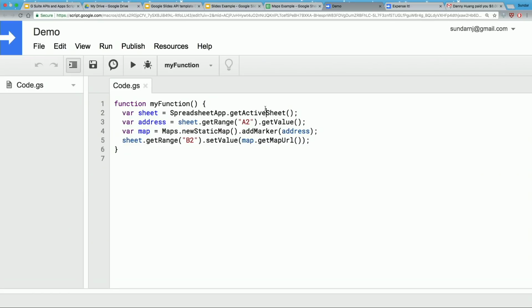We're getting the spreadsheet, finding the value in cell A2. So that's going to be Currier House. We are creating a map. And then we are getting the URL from the map and setting that value as what goes into cell B2. So I'm going to hit run. And that should be it.